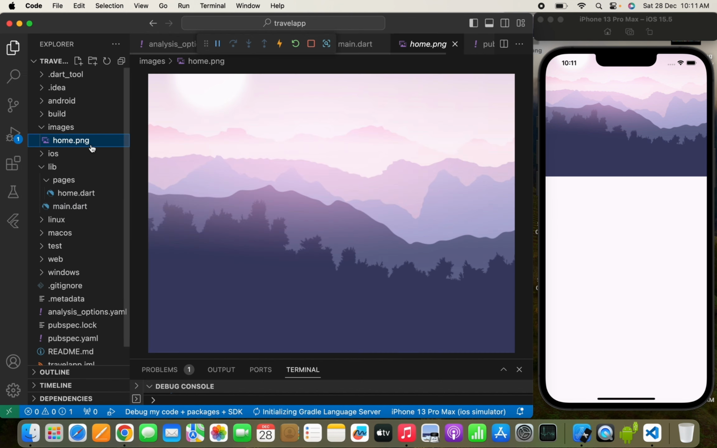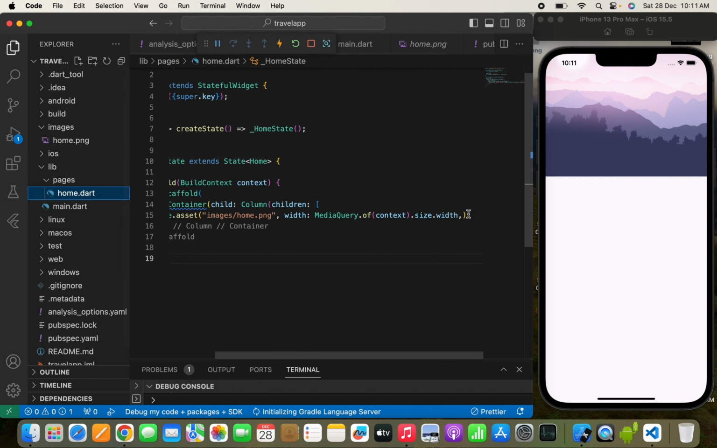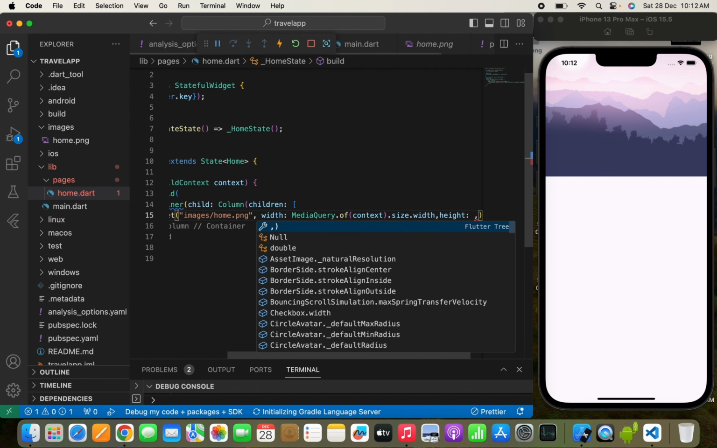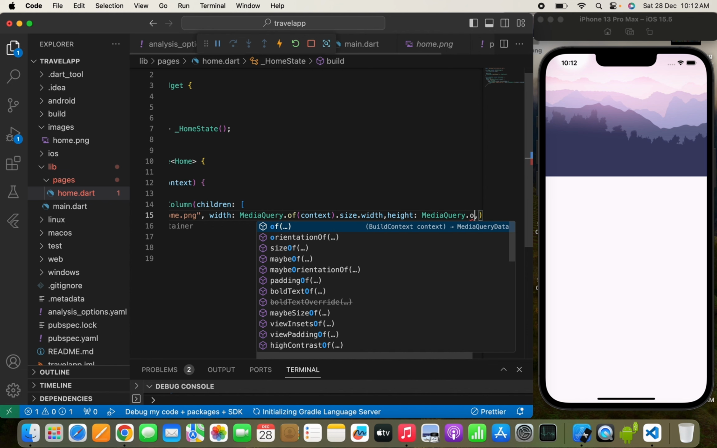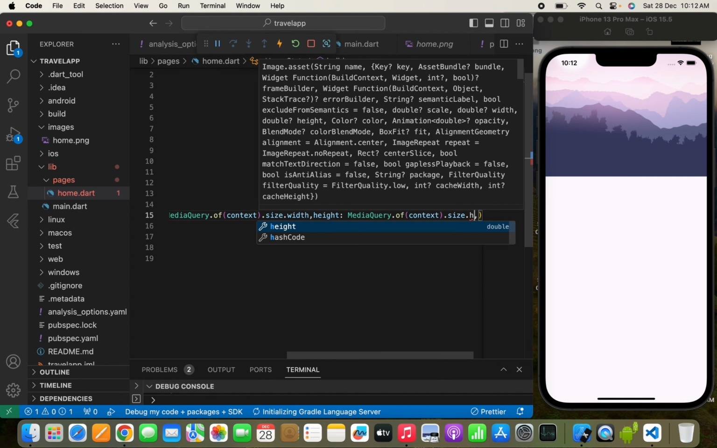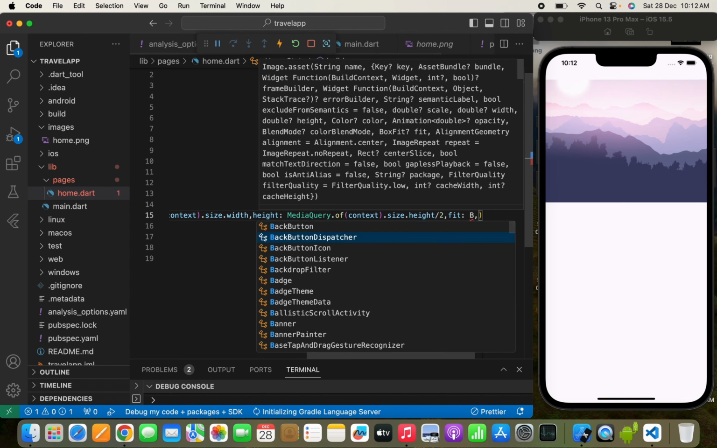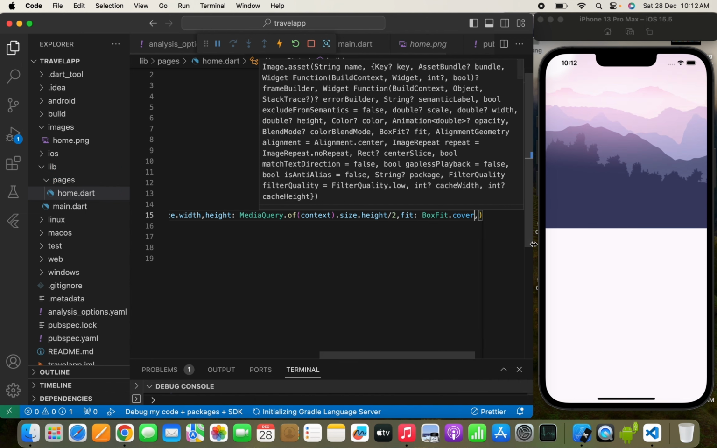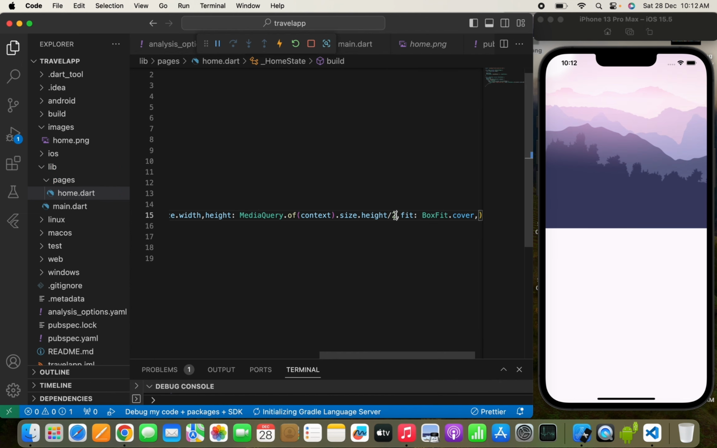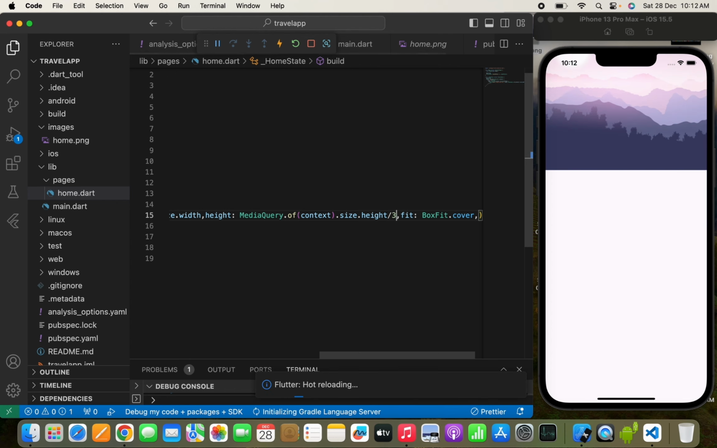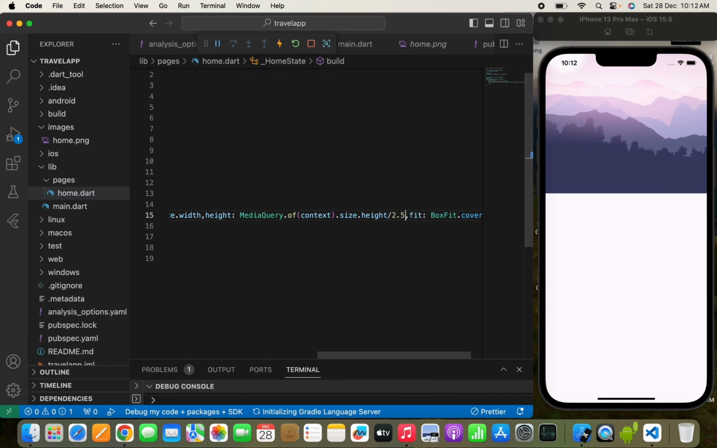Now once we have done all this, I need to do one thing first. I think we can increase the height of the image. So we'll write a height, and let's pass MediaQuery.of(context).size.height divided by 2, and let's pass BoxFit.cover. I hope it is clear. I think 2 will be too much, I guess. Let's pass 3, or 2.5 will be okay. Yeah, so here it is, and I'm going to show this image in the home page.